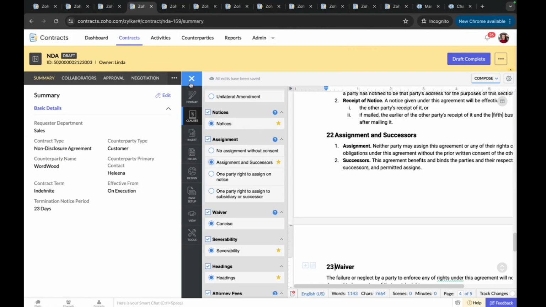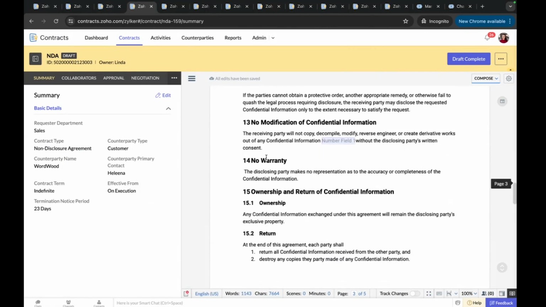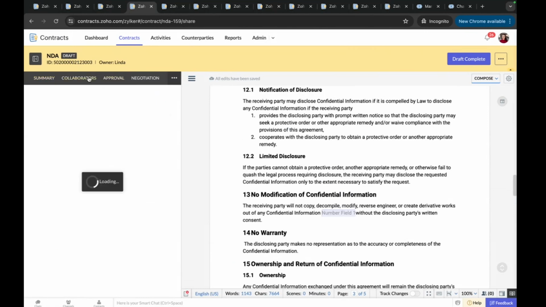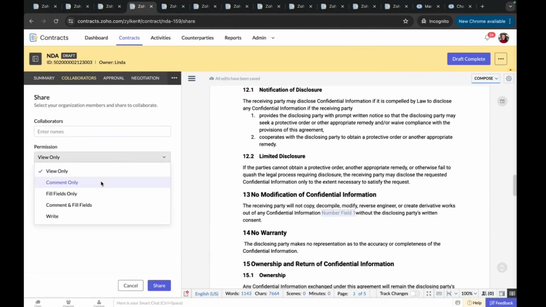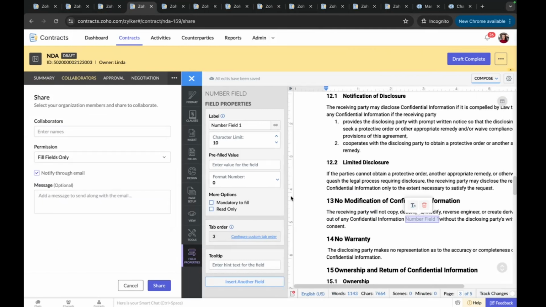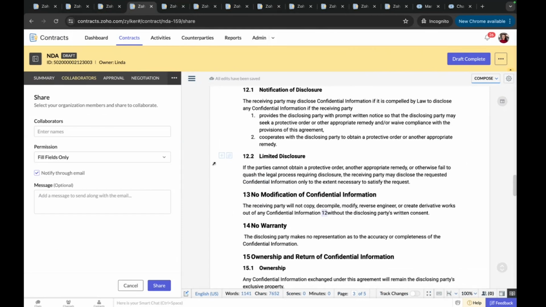After that, there's also another feature which will help you to invite your peers and co-author the contract. That is, you can invite your peer organization members with restricted permissions, say, for example, fill fields only, and you can get the field values or some contract data filled by co-authoring it. Once you're done authoring the contract, you can mark it as draft complete.